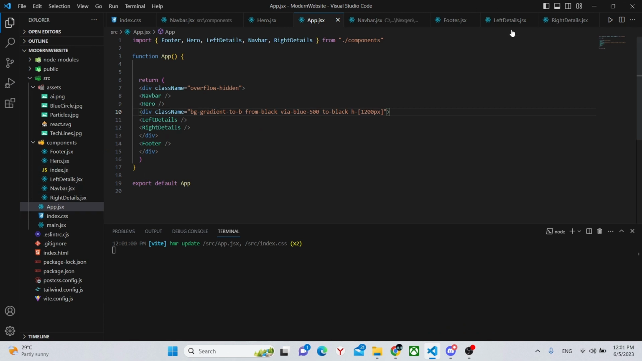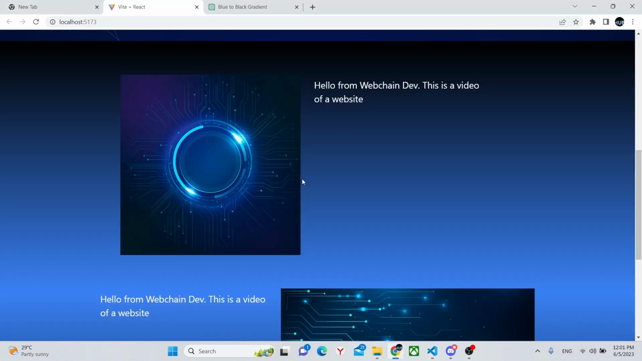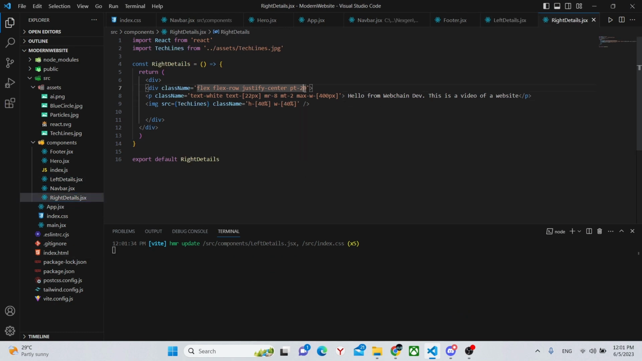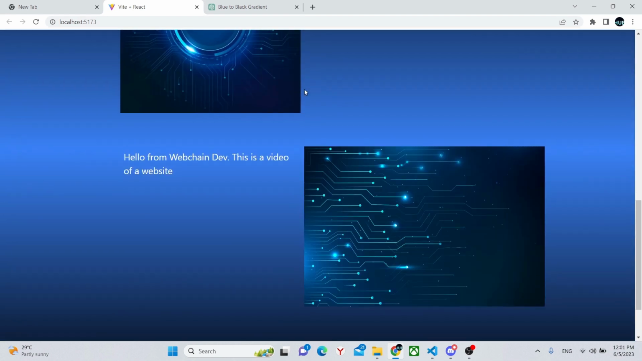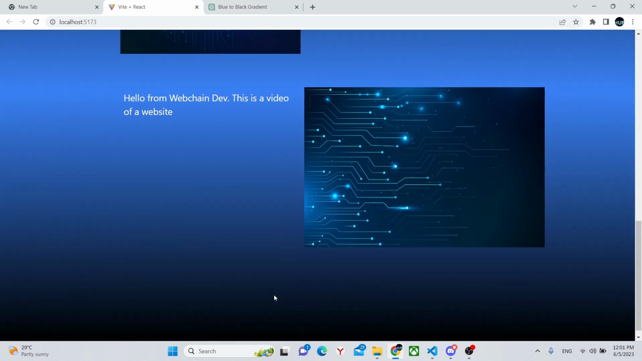So for this, we'll go to left details and say padding right dash 20. Let's see what this gives us. Precisely what we want. Or rather, we could say padding right dash 20, and in the right details, say padding left dash 20, achieving the exact same effect. Padding left dash 20. And now we have this. Two sections perfectly aligning and looking quite good.